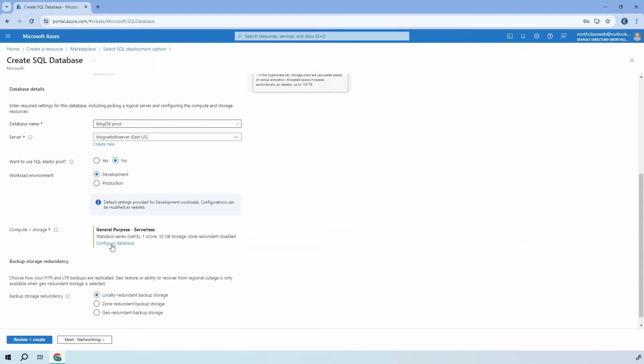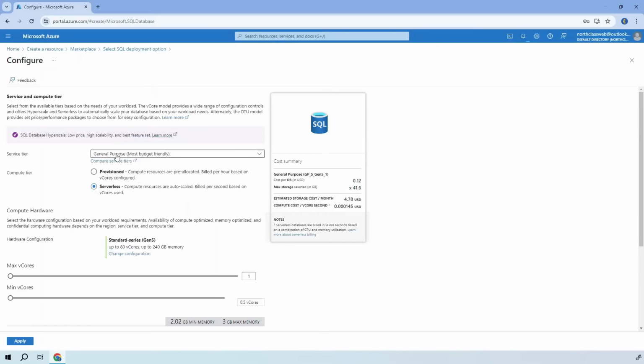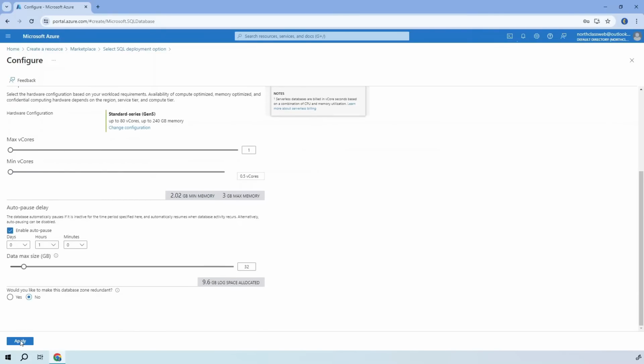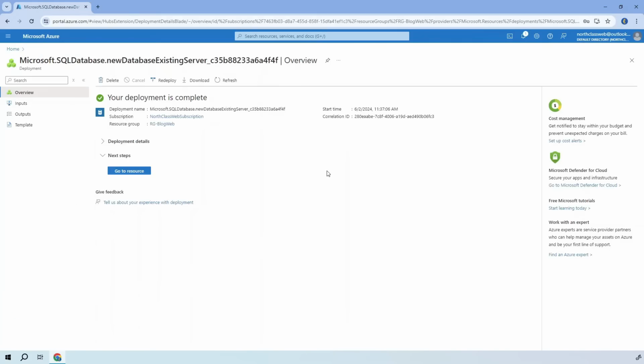Also, I will go to configure database and make sure that I have general purpose, which is the most budget friendly. I will make sure also that the compute tier is serverless, and everything else will be the same. Also, we need to make sure that the estimated storage cost per month is going to be $4.78. I will do apply and then create. The deployment is complete.